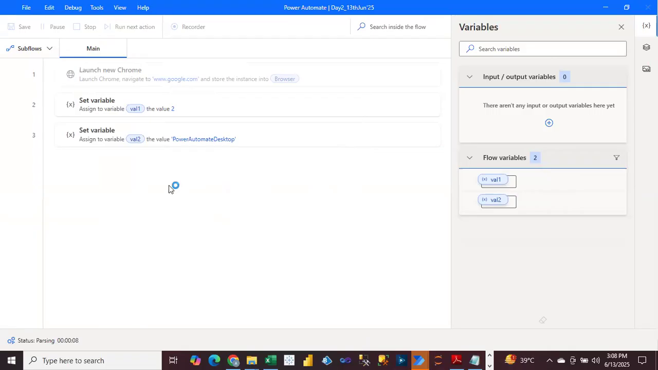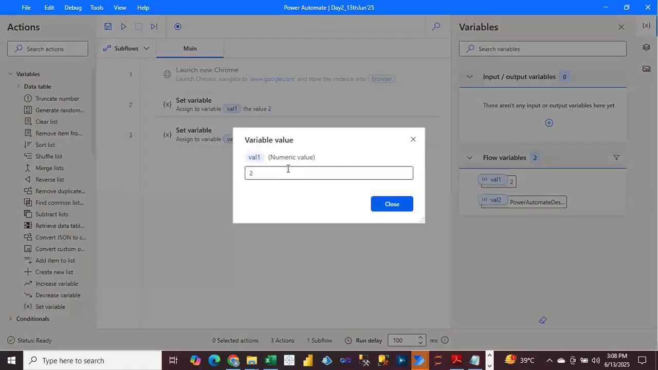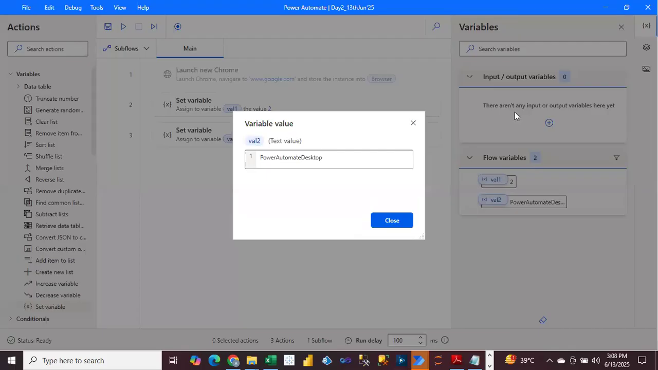So once it executes successfully, you will see in val1 it will reflect the value as 2, and in val2 it is going to reflect as Power Automate Desktop. Can you see this? Right? If I open this val1, what is the data type over here? Numeric. Correct? It is showing the numeric one. Now if I open the other one, val2, what is the data type now? Text. Text data type. Correct?